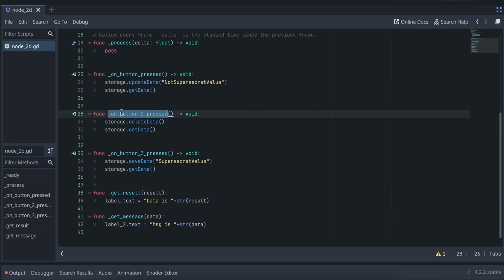For the second button click I'm deleting the data and getting the data, and for the third button click I'm saving the data, so passing some value and then getting it. Just to let you know, suppose you have clicked on the button, saved the data, and got the data back. If you try to click on button 3 again, the operation will not succeed because you have already saved the data. Then you will have to use update data in case you want to update the data. So be careful with that while testing your output.